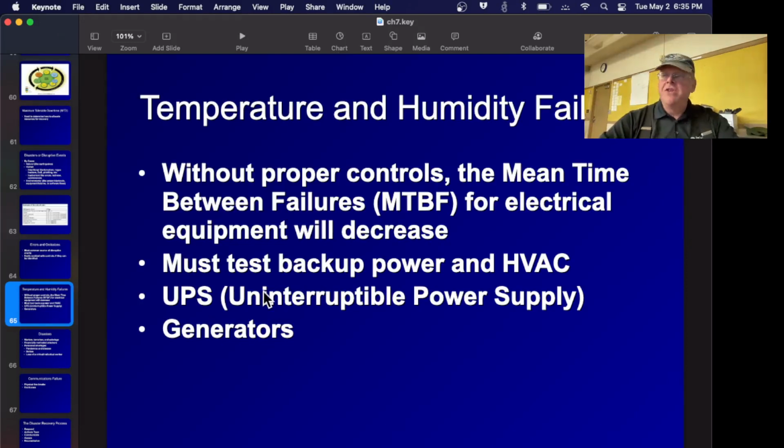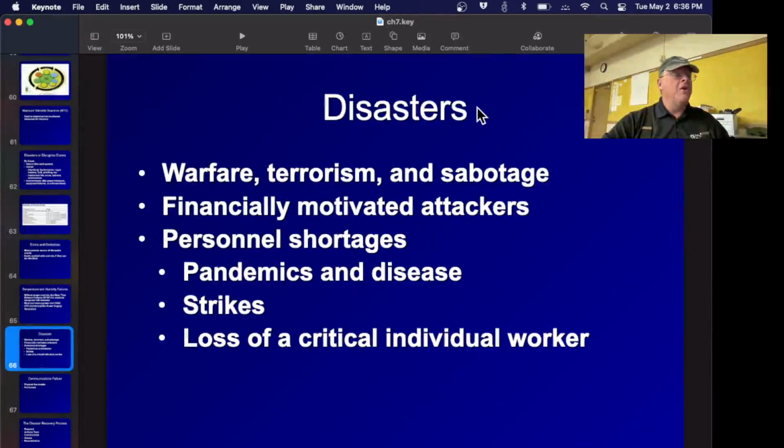Or you can use this time to just shut down everything in an orderly way and then accept being down because you don't feel like paying for a generator. All right, so big disasters like terrorism and war will, of course, mess everything up, and you have to have plans. Personnel may be unavailable, unable to come to work, and so on. So you have to plan for all these things, how you're going to survive them.